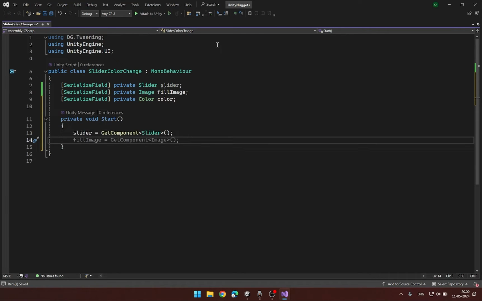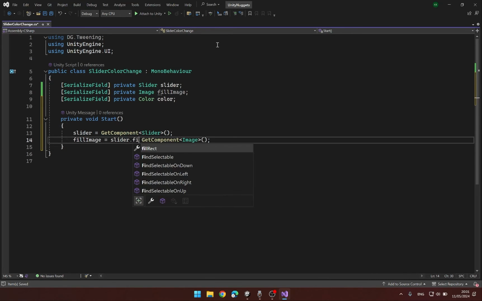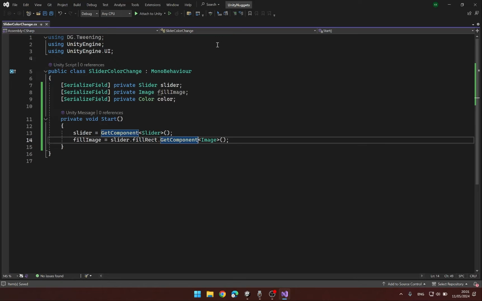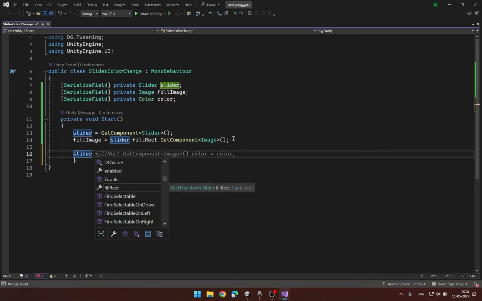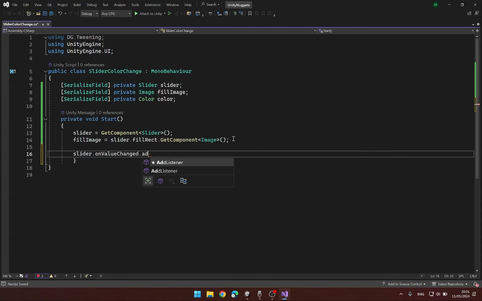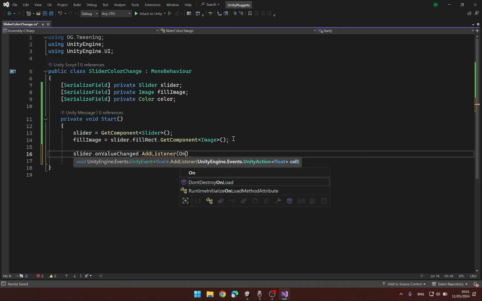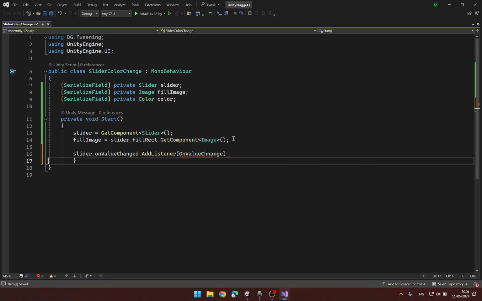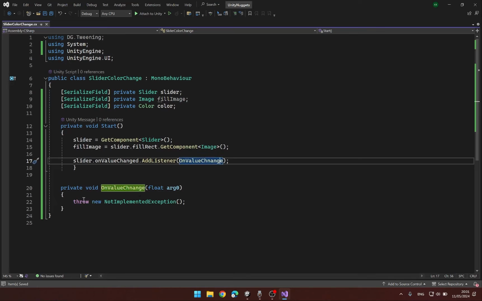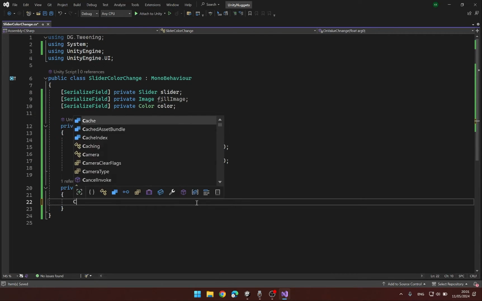And inside the start function, we are going to get the slider, and from the slider, we are going to get the image. So fill rect dot get component image. So here we have created these, and now what I'm going to do is I'm going to add an event to the slider, which is slider dot on value change dot add listener, and I'm going to create a function on value change. And let's quickly generate the method.